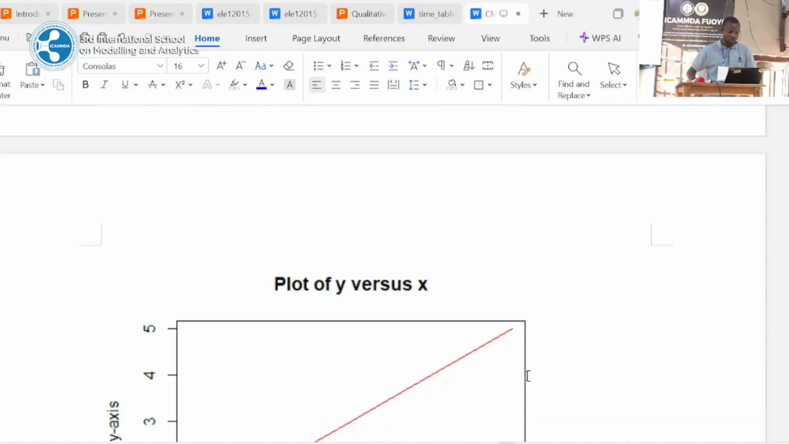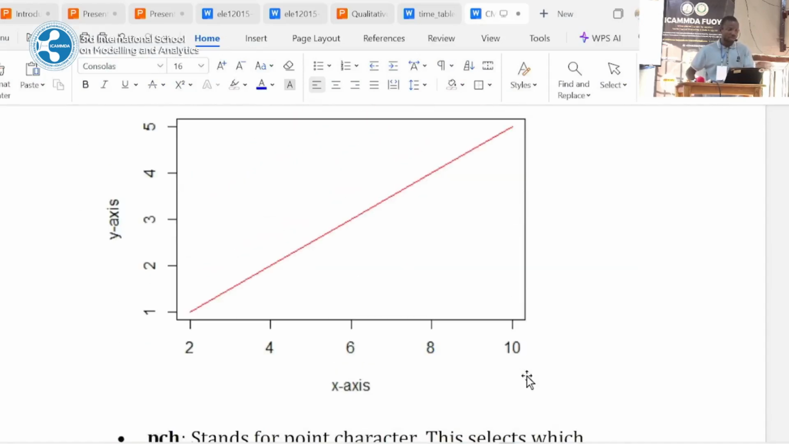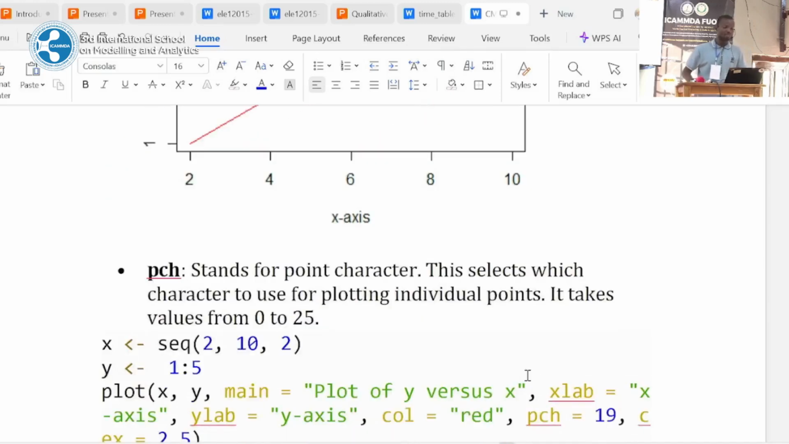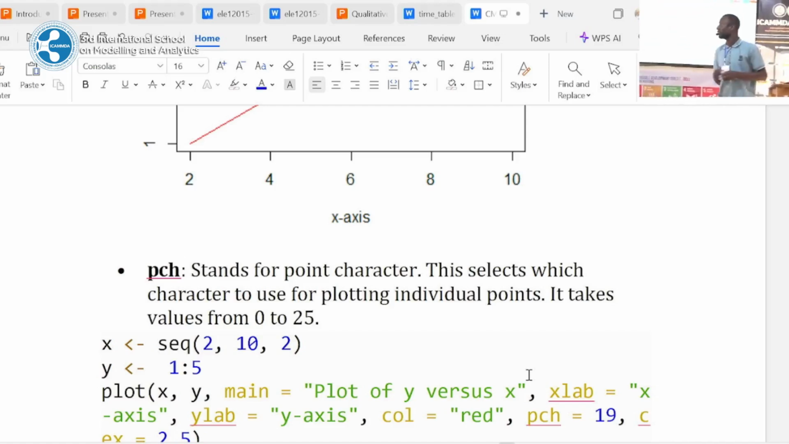Okay, so let's move it from there. You can see I've changed mine to red, so I'm having red. Then we have PCH. PCH means point characters. What does it mean? What do we mean by saying point characters?